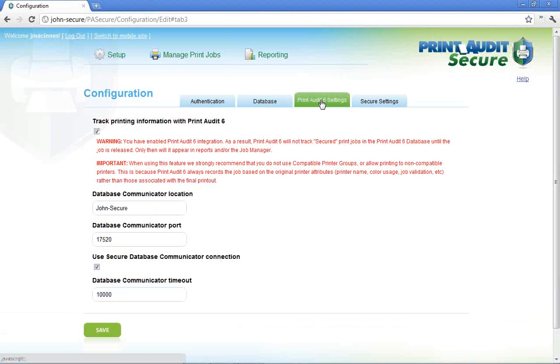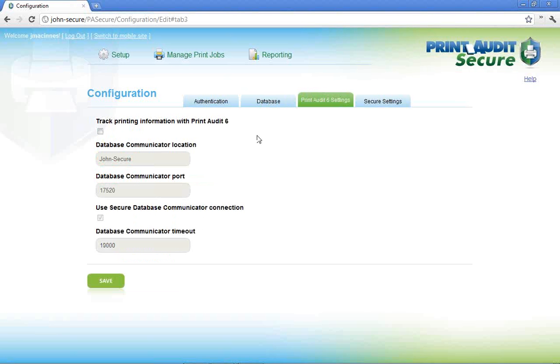Of course, we want to make sure that Print Audit 6 is not affected. The data isn't affected by a print job. So if a print job goes out and is never released, we don't want Print Audit 6 to say that it was released. And so all of you that have Print Audit 6 customers or sell Print Audit 6 with this, the data integrity is still there.